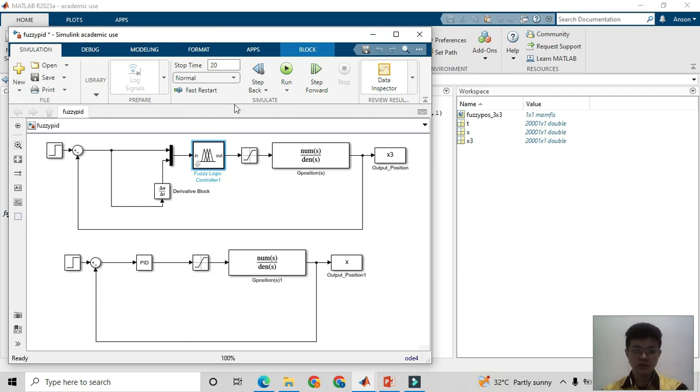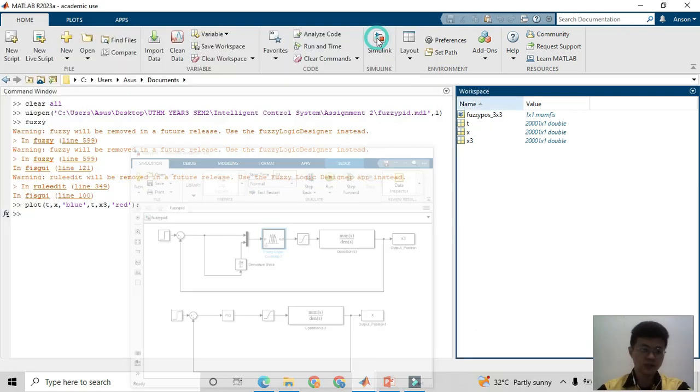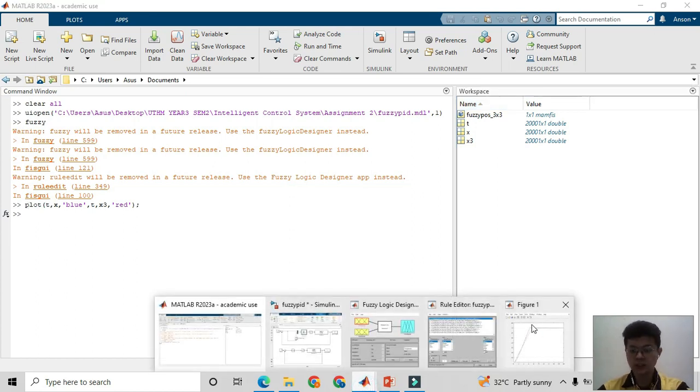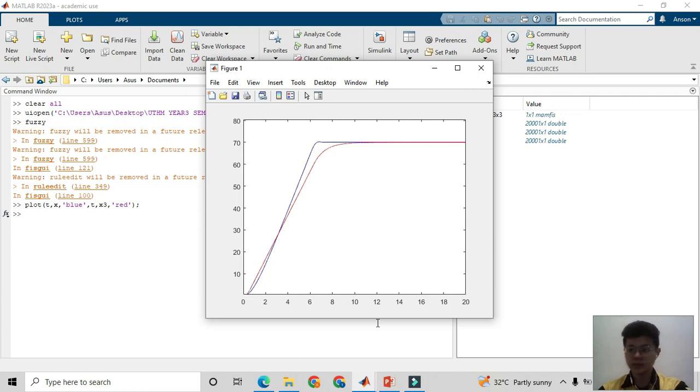So after the fuzzy logic controller has completely run, it will show ready 100%, and it will show the result in the workspace. So next we close this window, and we can write the command plot in our command window to plot our figure of the graph. So as we can see here, we have successfully run the simulation, and the graph is shown at figure 1. So that's all for task 1.